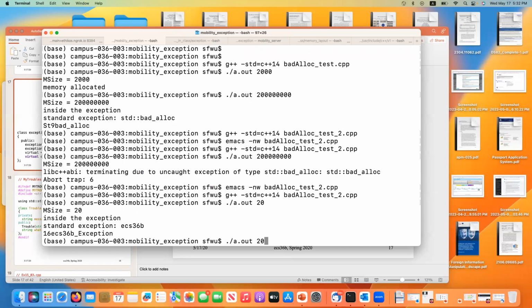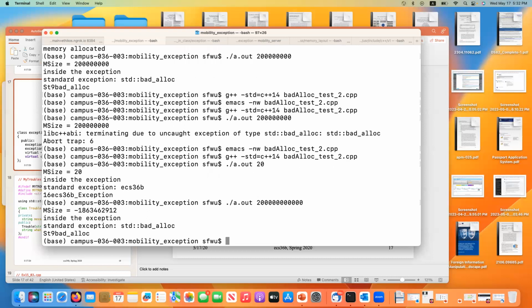On the other hand, let me add a bunch of zeros. Now you can see that it's being caught by the first one, because the M size is so big, and it basically caught the standard one. So by using this kind of two catch clauses to handle all kinds of situations, you will be able to catch both your customized version of exception and also the standard exception. So it's always good.